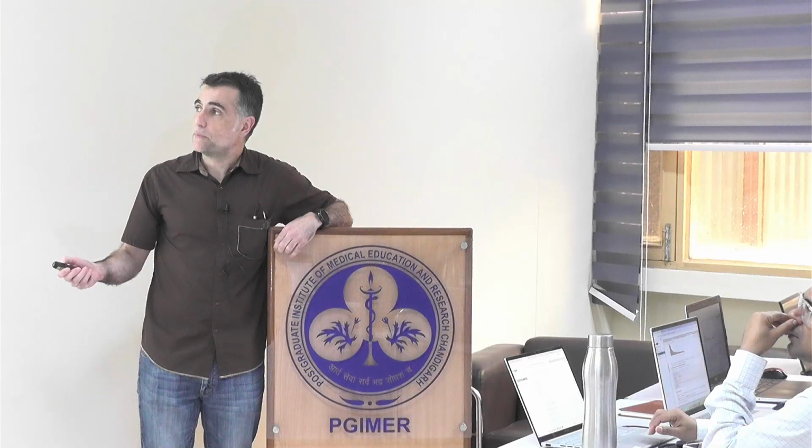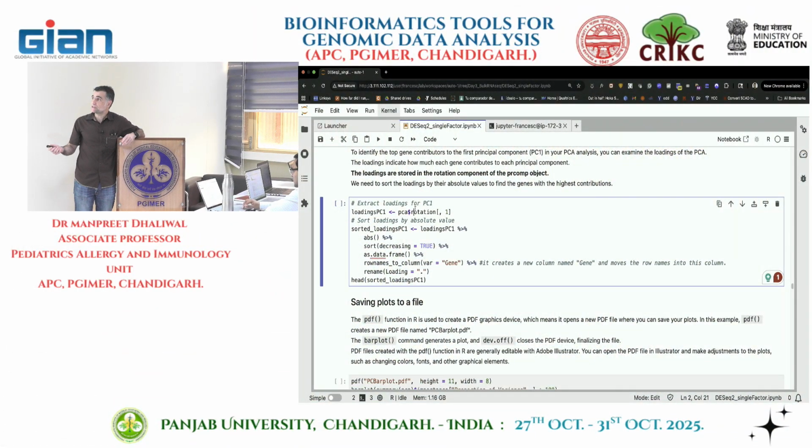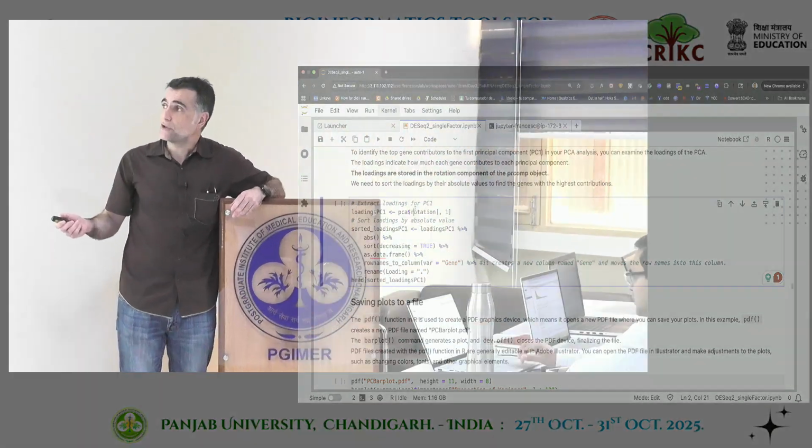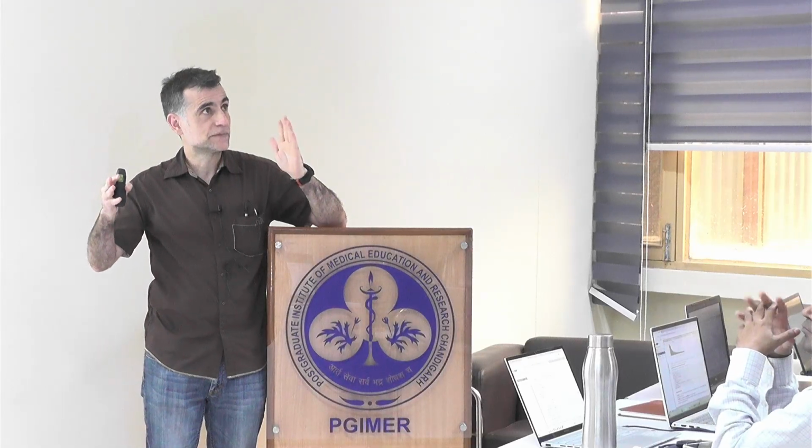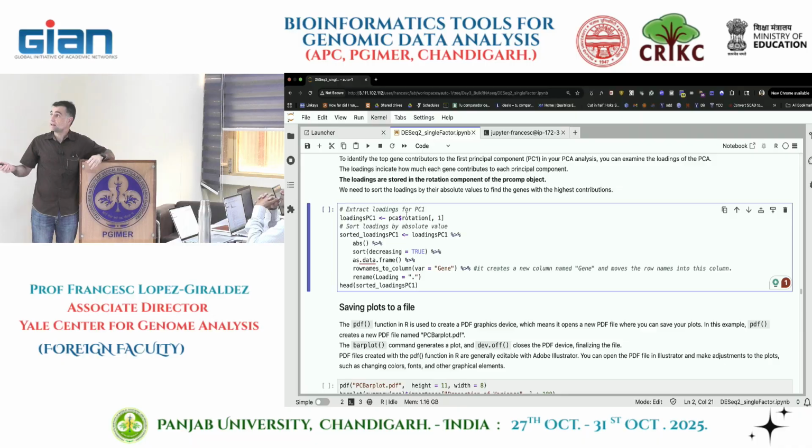So again, the PCA object contains a lot of information. We access the variance explained by every PC, the actual matrix of the data, but it also contains the loadings. So here I'm accessing the loadings for PC1. The loadings are the contribution of every gene for that principal component. So if we want to know the main genes creating the separation between normal and sleep deprived, that's PC1, right? That's the one that's separating our condition.